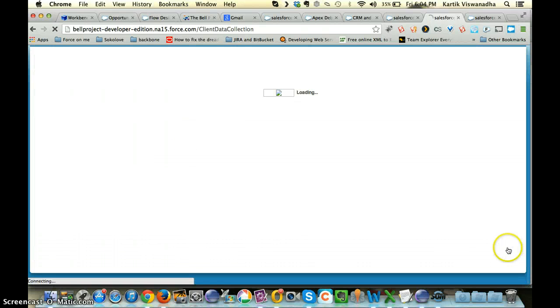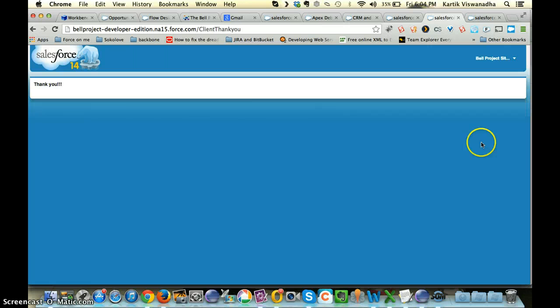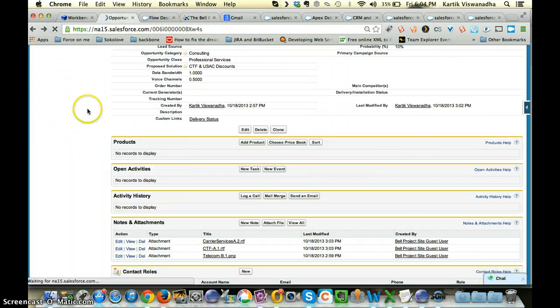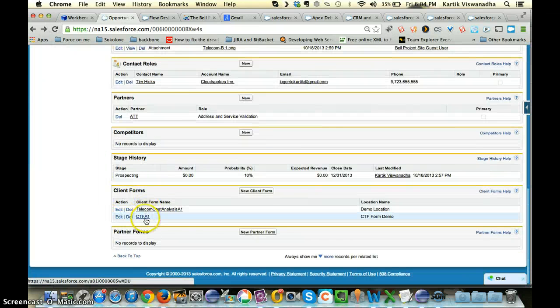and then click on next and next. So it's basically attach, it will attach the form that is filled over here as well.